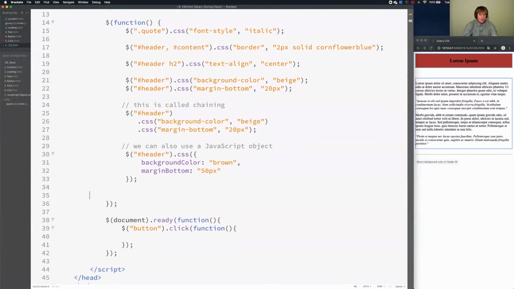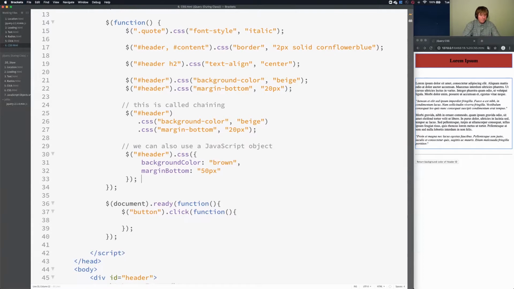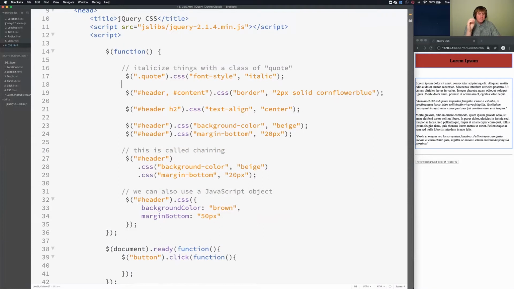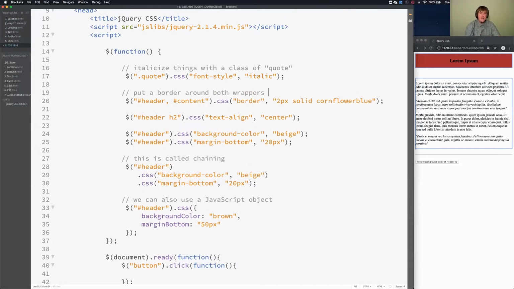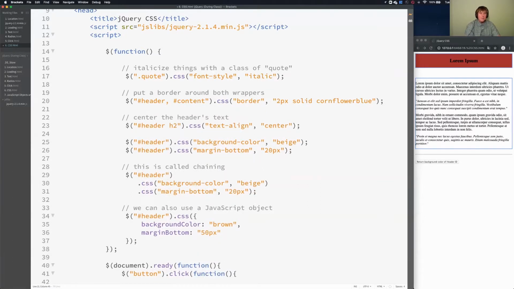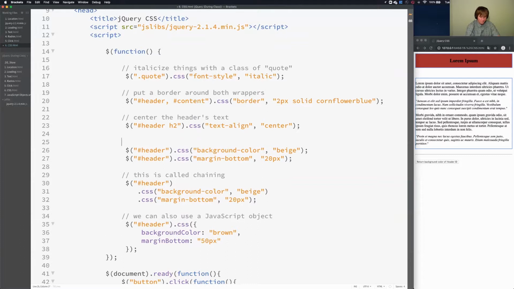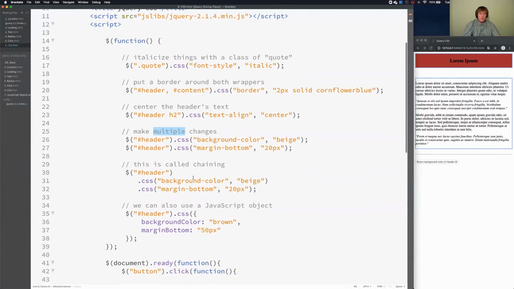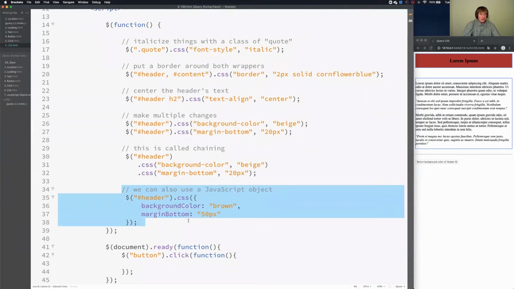Now, let's take some notes so this section is crystal clear, and then we'll proceed to the next document ready. The first line of code, we were italicizing elements with class equal to quote. The second line, we were putting a border around both wrappers. The next line, we were centering the header's text. And then we were trying to make multiple changes. However, we can use chaining to make multiple changes, which would be a little bit shorter than this, or we can use a JavaScript object.